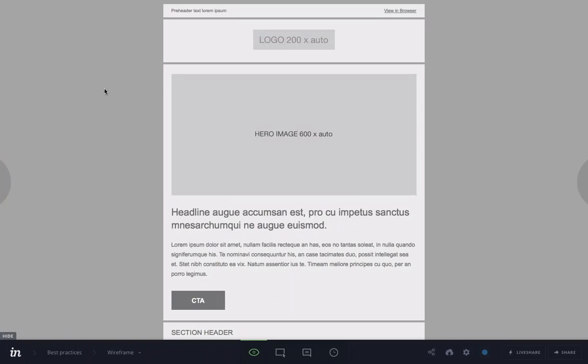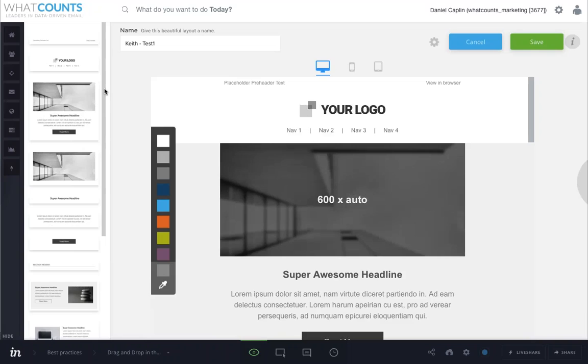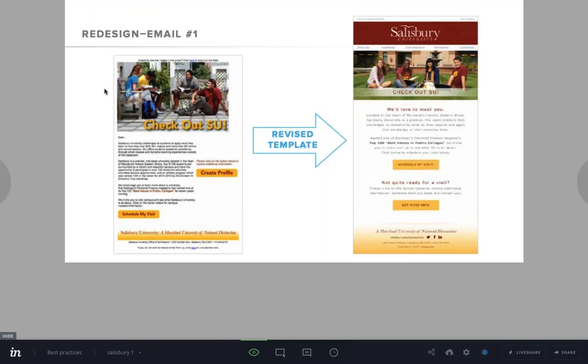All right, so we've got our wire here. How does this actually play out in the real world? We worked recently with Salisbury University and took a look at five different emails of theirs, and we applied the same principle of modular design. As you can see on the right, we added a pervasive header and footer experience that you'll see throughout these emails. We took the content they had in their emails, but we repurposed it into this stackable modular design and created the hierarchy with the CTA buttons.